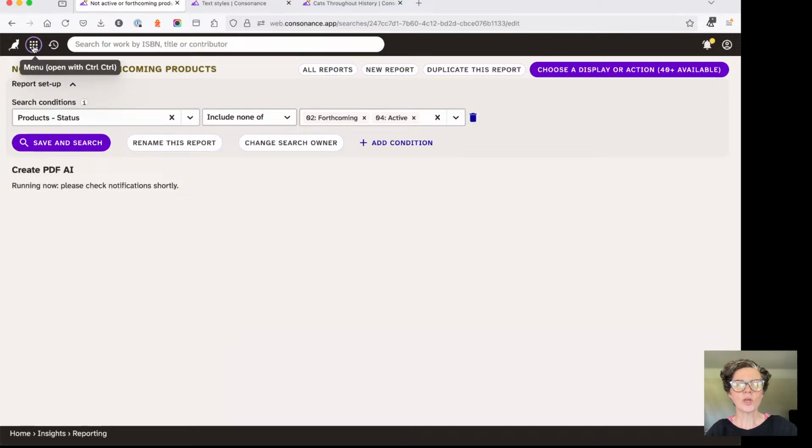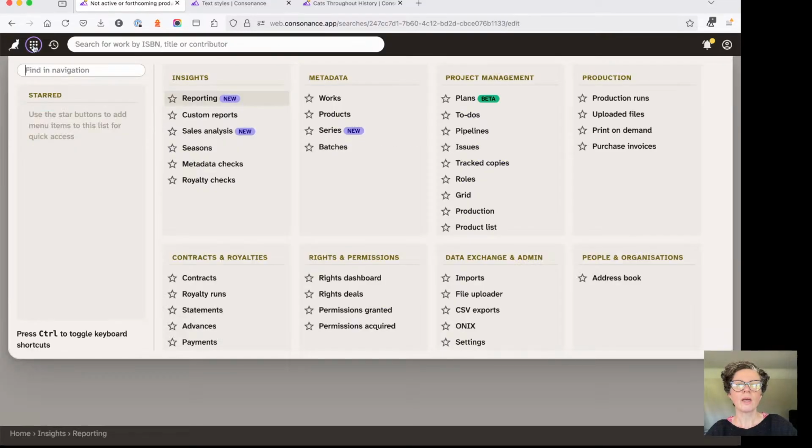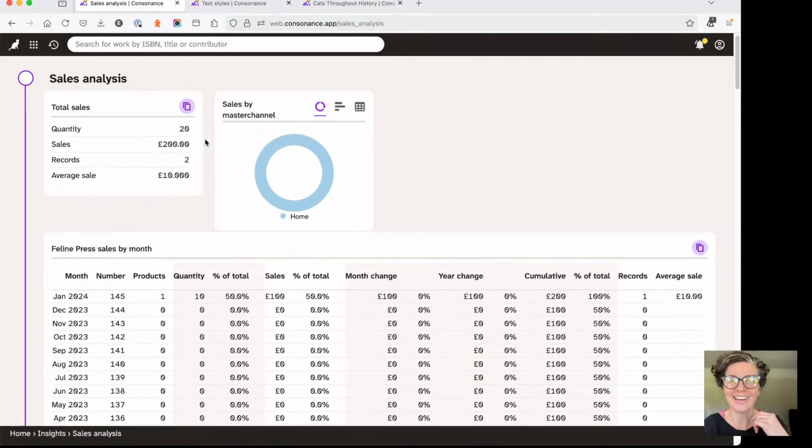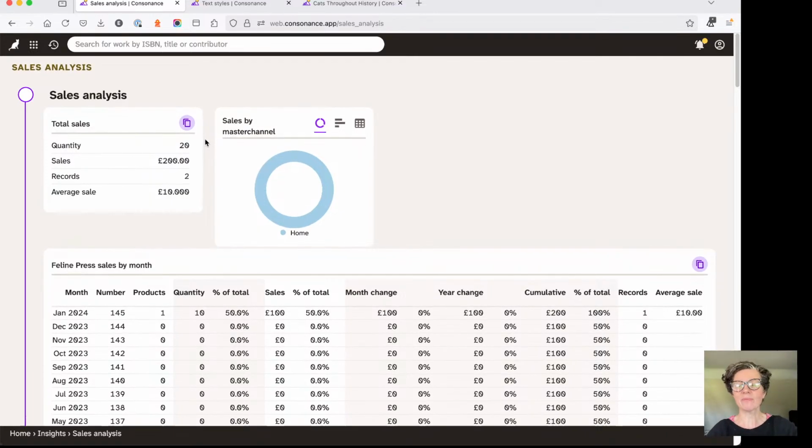So I'm going to go to the client level sales analysis area. And to do that, I go to my menu at the top here, click on that. And it's one of the first options here in the list. It's sales analysis. So I'll click on sales analysis and we'll see what we've got. Now, it's a shame I'm using Feline Press because, bless it, it doesn't exist and it hasn't had any sales. So the information that we see here is a little silly, but it'll be enough.